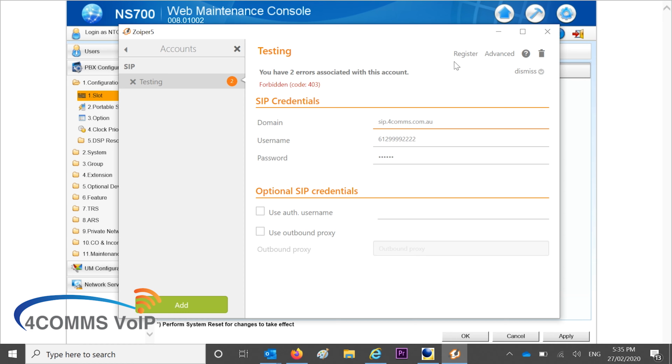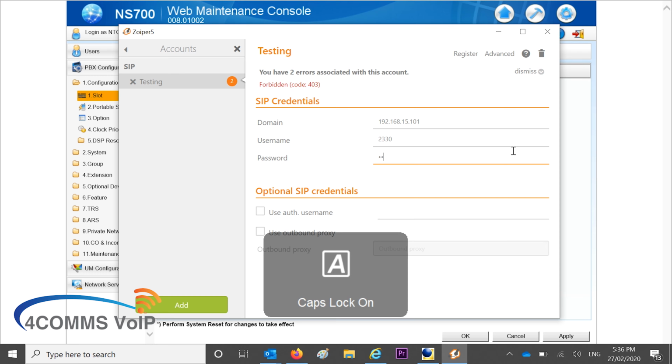Okay, so I'll just write over this. So the domain, that's the phone system's IP address, was 192.168.15.101. Username was 2330, and the password was 4coms123.